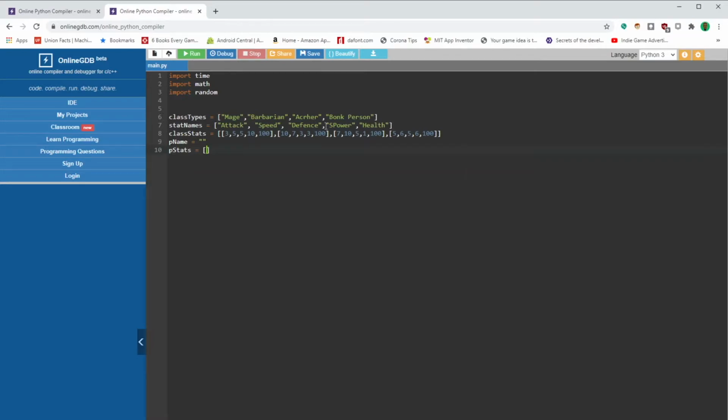P stats. And then just like we defined before, we're going to define attack, and it's going to be 0. We're going to decide that attack is 0, speed 0, defense 0, special power 0, health is always 0. That is just so that we can visually see what's happening for us. You don't actually have to define it that way. It's not necessary, but it's just good to see.